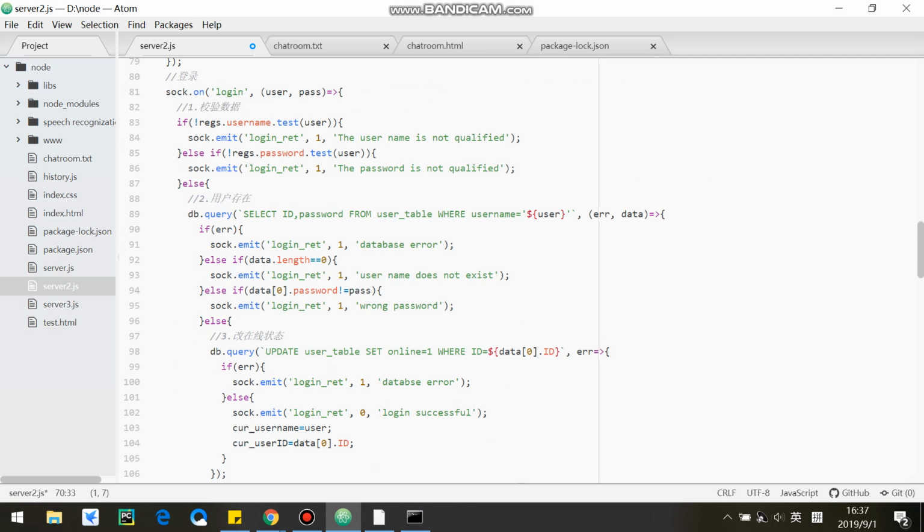This is the same situation in the login. The server side will receive the login, and it will check something. If everything is correct, it will send login ret. And when the client side receives the login ret, it will show the login successfully, and it will take the history messages from the database and show them in the chat room.